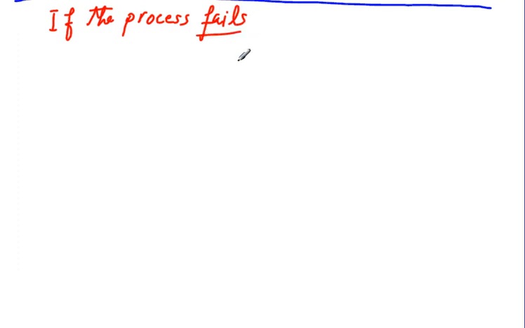How can the process fail? You remember on the left column you are trying to create an identity, and the only operations you are allowed are those elementary operations. Sometimes there is no operation you can apply that will give you an identity. For example, if the process fails, A inverse does not exist.